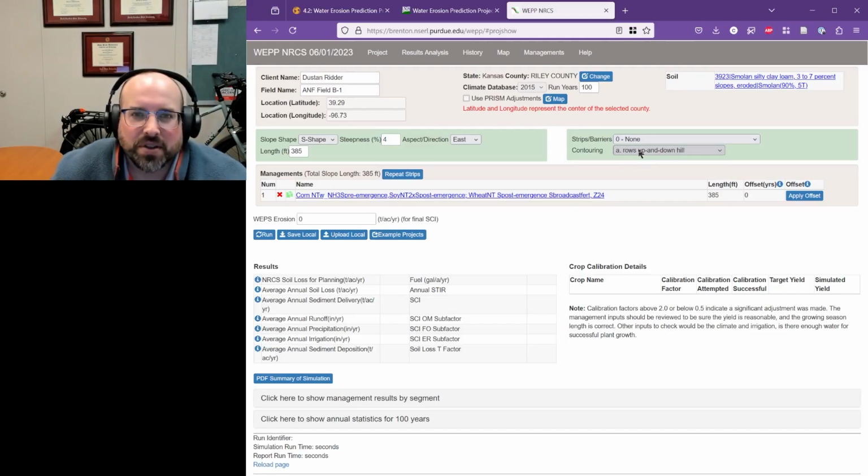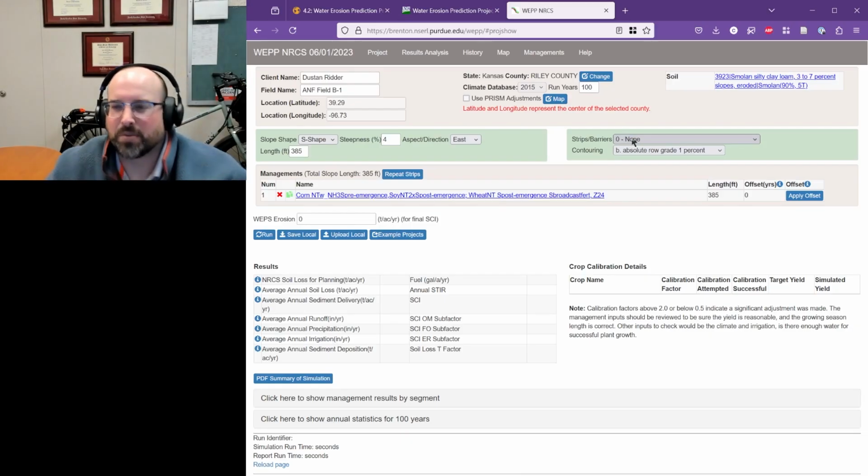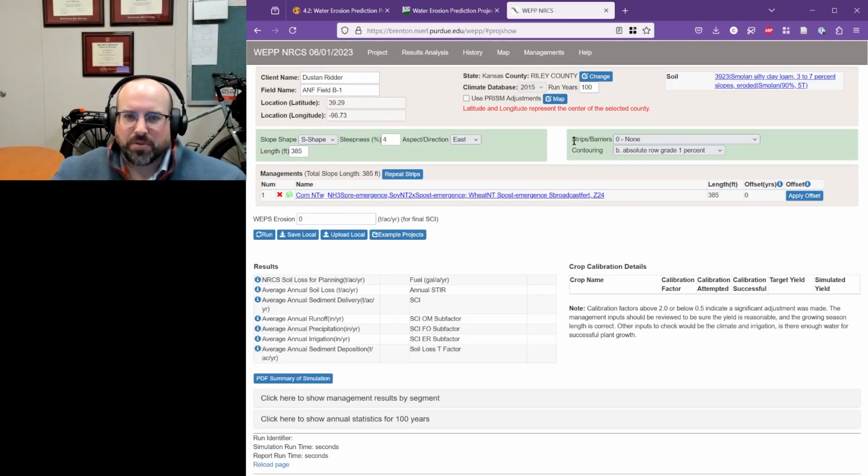And I know there's terraces there, so they do have contouring. And the row grade is like how much slope there is within a given row. And I don't know, we'll say at 1%. And then for strips and barriers, there are no strips, but we could do something like a contour buffer strip, or a grass buffer strip, or we could do prairie strips, something like that. But that's what would be included in here. There's currently not anything like that, so we're going to leave that as it is.